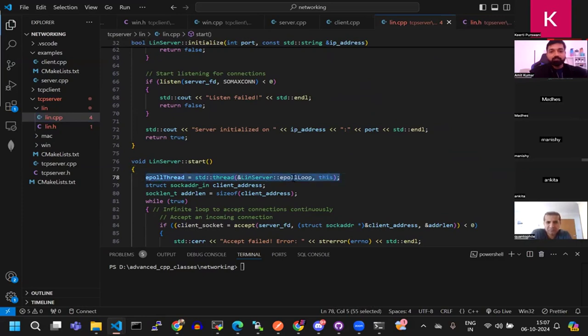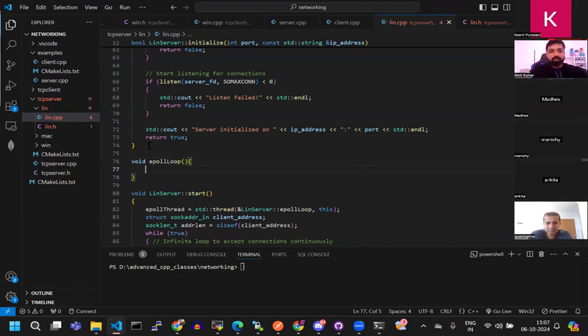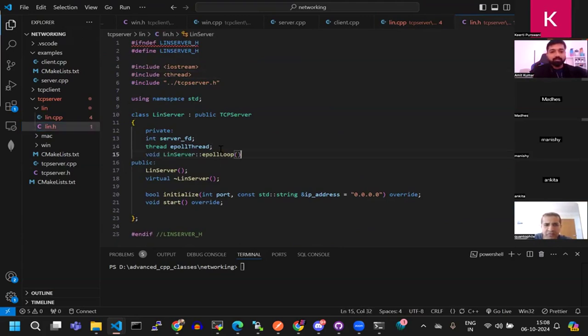So this is that line for, right? This one. I will have to write what this particular function, Epoll loop, does. Let me write this later. First, I'll just define the signature here. So void epollLoop, for the LinServer, and I'll put it inside my lin.h. I don't require it to be public because this will not be used by any other third party, so I can keep this as private. Epoll loop. Now this is done.